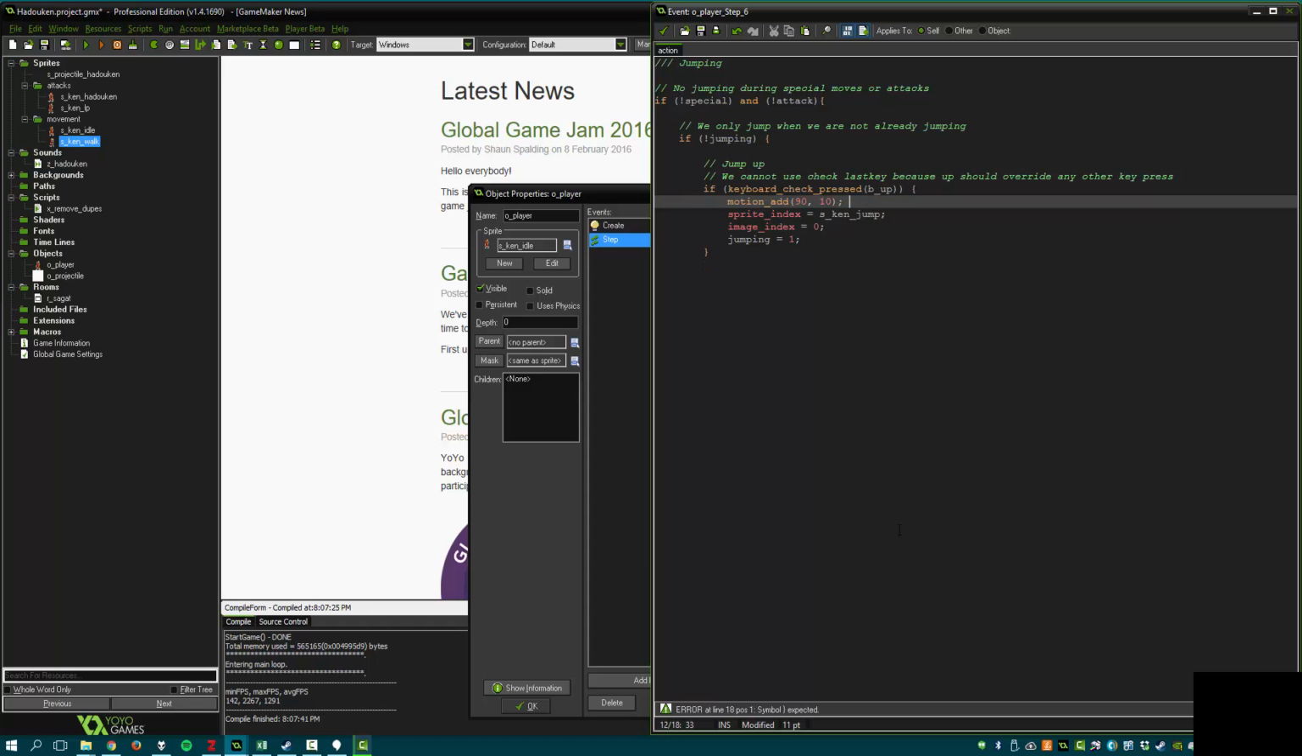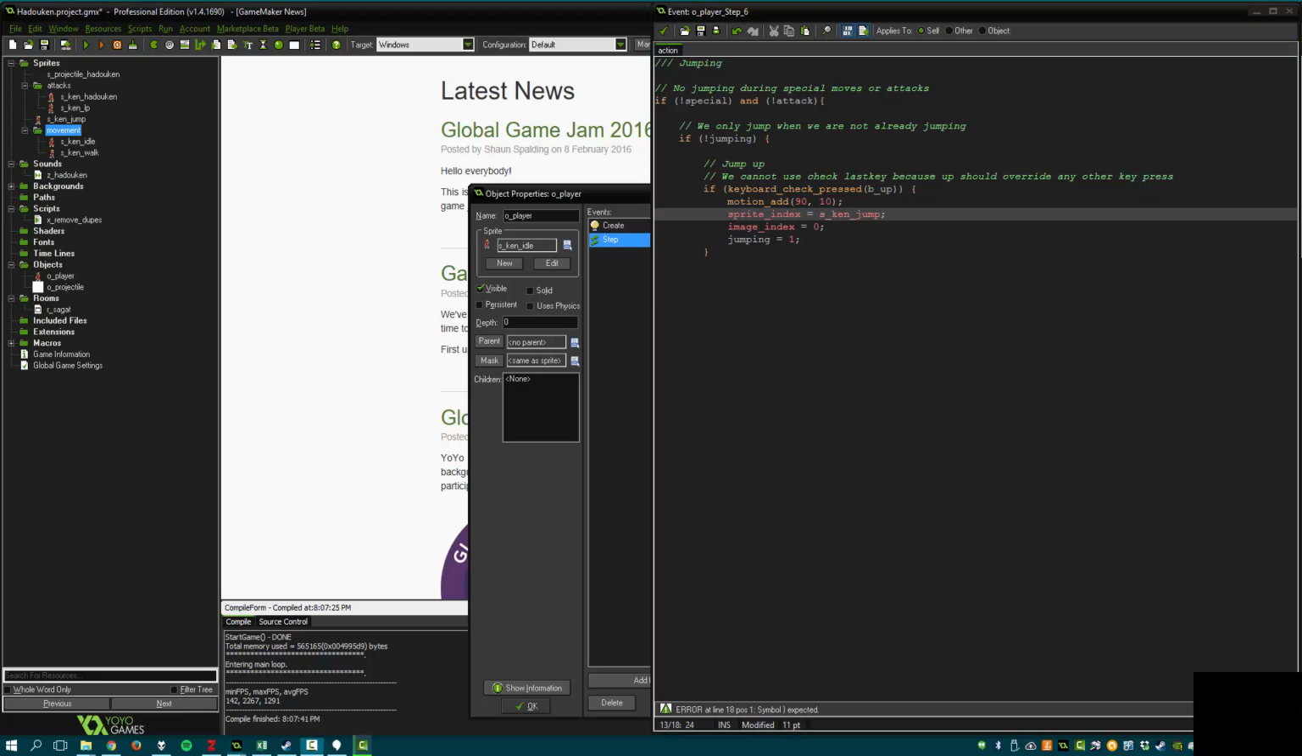And we're going to add motion again. 90 means that we are going upwards, actually. So yeah, it's 0 and 90. I said it wrong in the previous video. It's 0, 90, 180, 270. Okay, so 270 is down, 90 is up. And we're going to need to have a jump sprite for that. So let me magically conjure that one up.